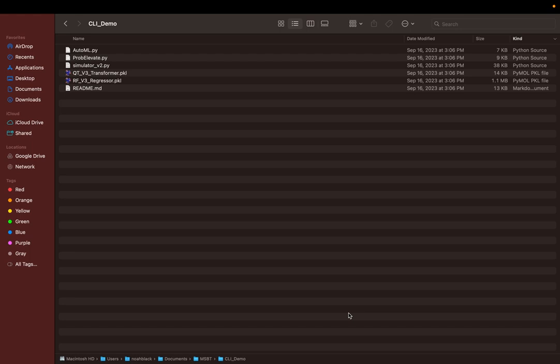Once you download all of the files in our GitHub repo, place them into a single folder. I've called this folder CLI Demo, and it's just for demonstration purposes. Once you've done this, it's time to input the files that you want to do the simulation on. I'm going to deposit 4 files right now.